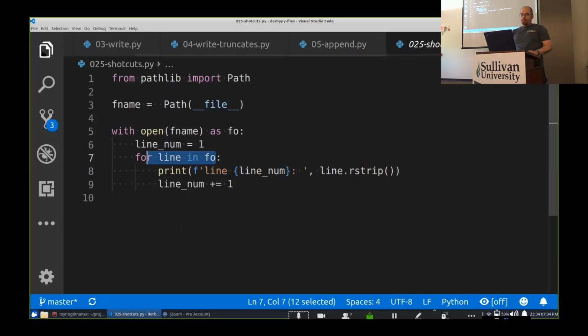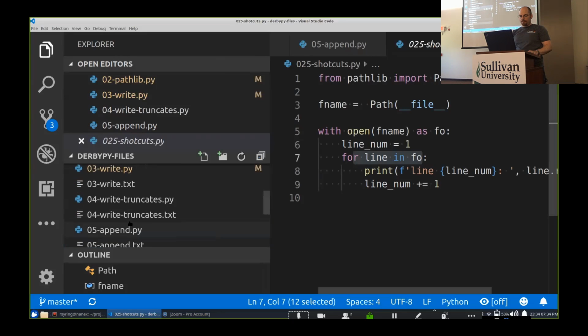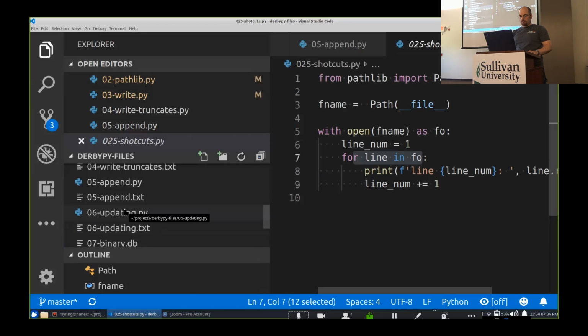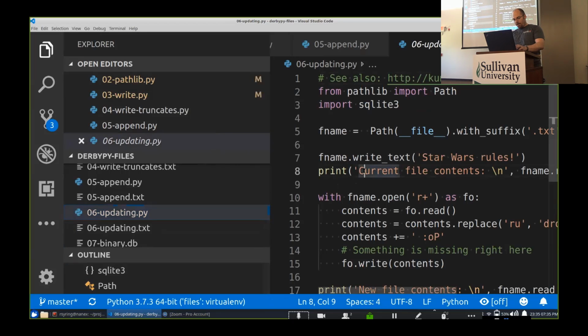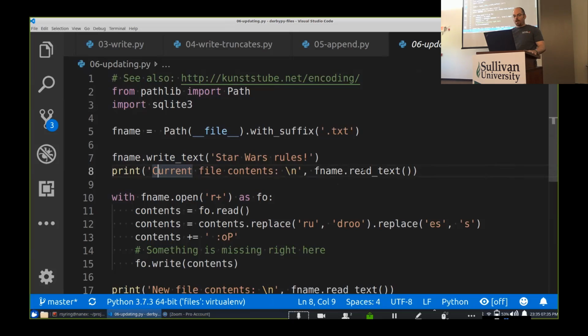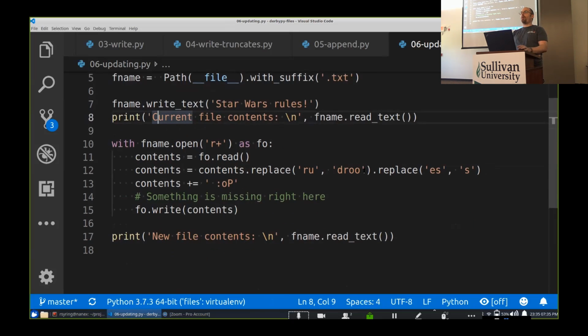Okay, so we were at append. So what should you do when you want to do both? Let's think about something like a search and replace in a file. I've got something in the file. I want to read what's in the file. I want to replace something in it, but then I want to write it too. So far we've seen read, we've seen write, we've seen append. What do we do if we want to read and write?